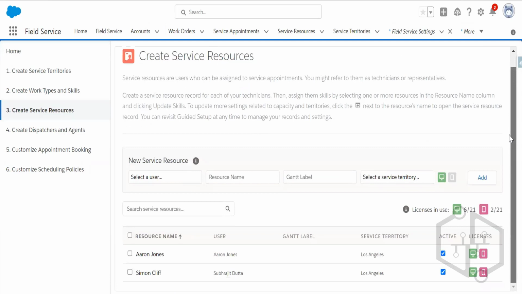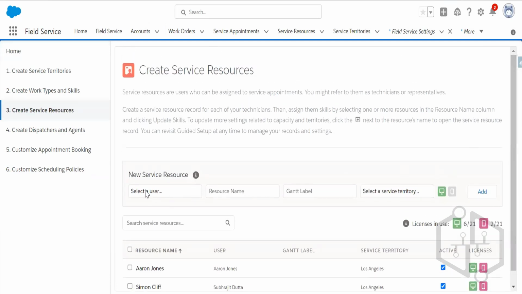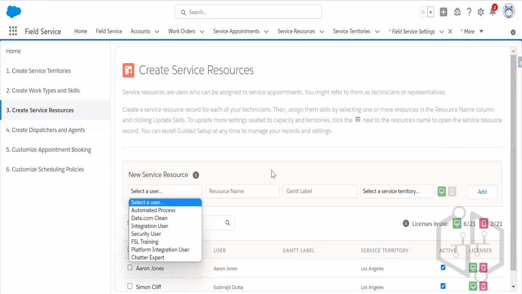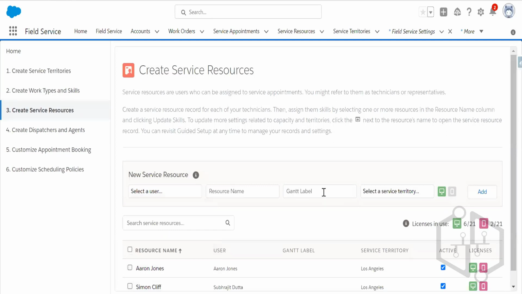In the service resource section, you can select the new service resource which you will create and put the resource name. Gantt color is not mandatory here. Territory, I will come to that. If you create a new service territory, then all those service territories will be available here. You can assign your service resource to the service territory you want. I'll come to how to create the service territory. As of now, just keep it in mind.